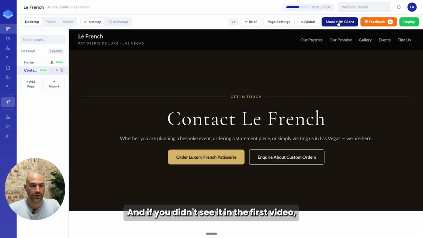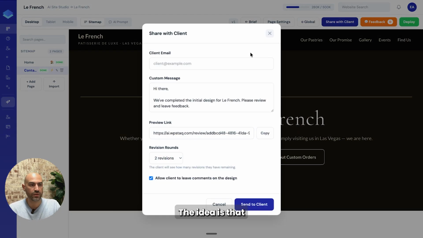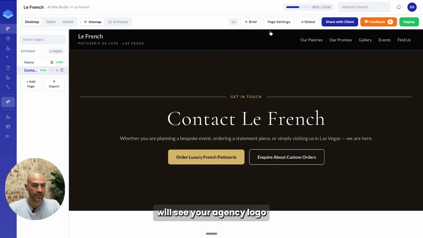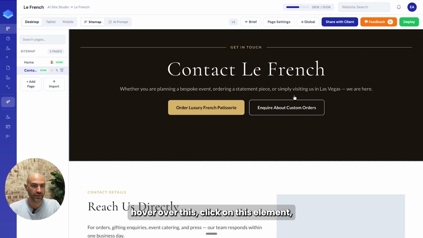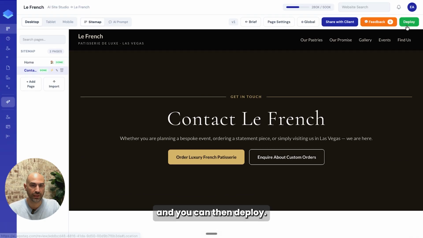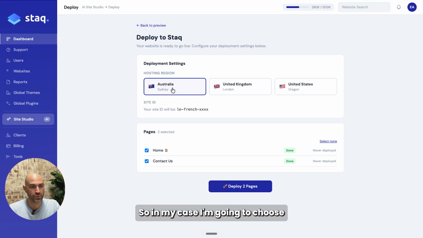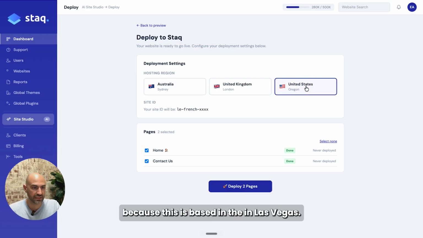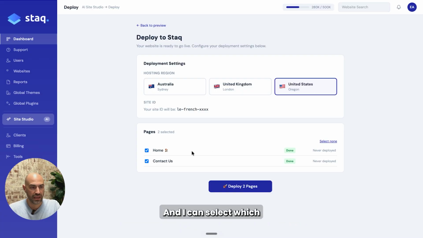And if you didn't see it in the first video, you can share this with a client. The idea is that we'll make this into a white label solution so that your client will see your agency logo on the left-hand side. They can, for example, hover over this, click on this element, write a note. You receive that feedback, you make those changes, send it back to your client, and then they can sign off and you can then deploy. So in my case, I'm going to choose to deploy this to the US region because this is based in Las Vegas, and I can select which pages I want to deploy.